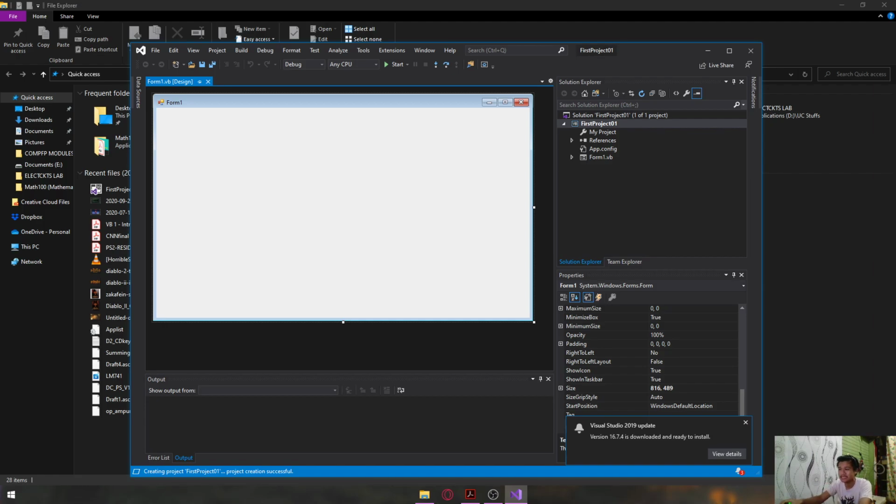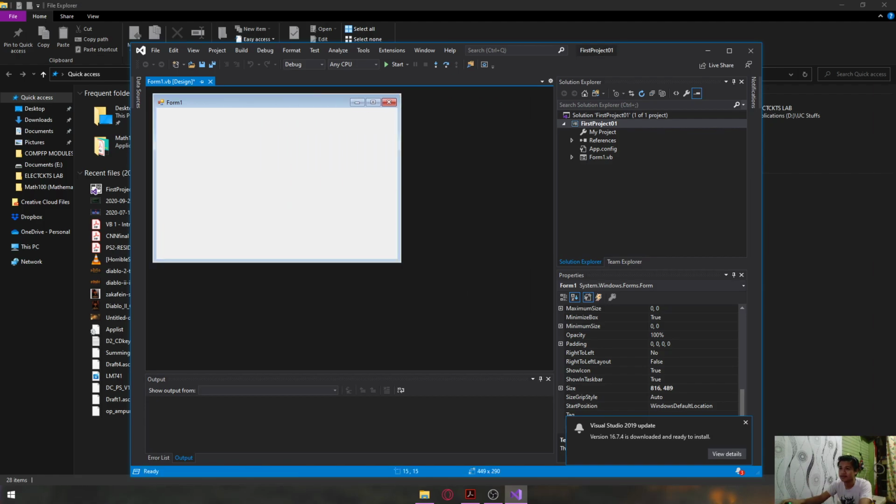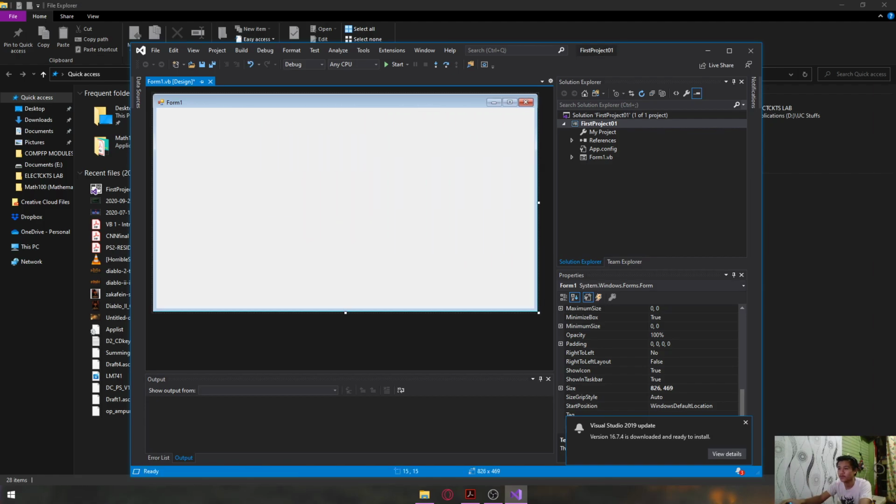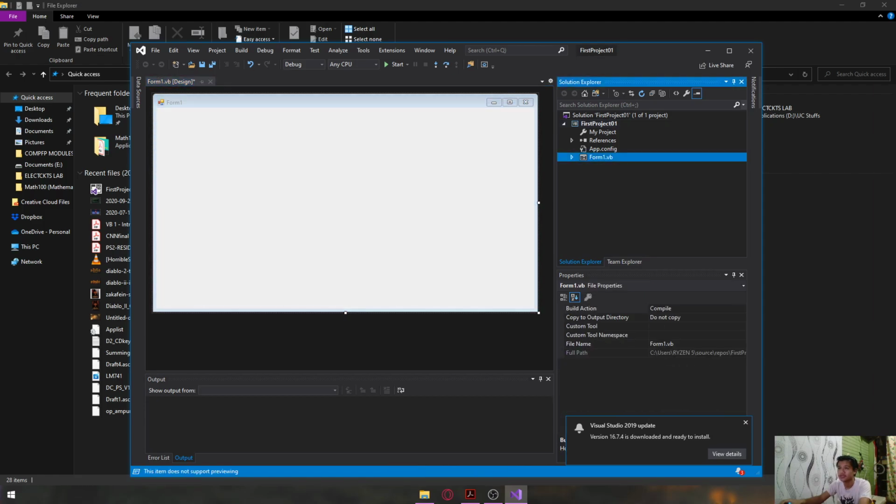Alright, so it will now lead you to the interface, or user interface, of your program. As you can see, it's blank for now. You can resize this one. It's like the Windows mode of our program. And then right here is the name of your program, which is first project 01. And then form1.vb. Okay, this one is actually the design or the user interface. If I double click this one, it will show this user interface, which is the form1. As you can see right here, the title of this one is form1.vb.